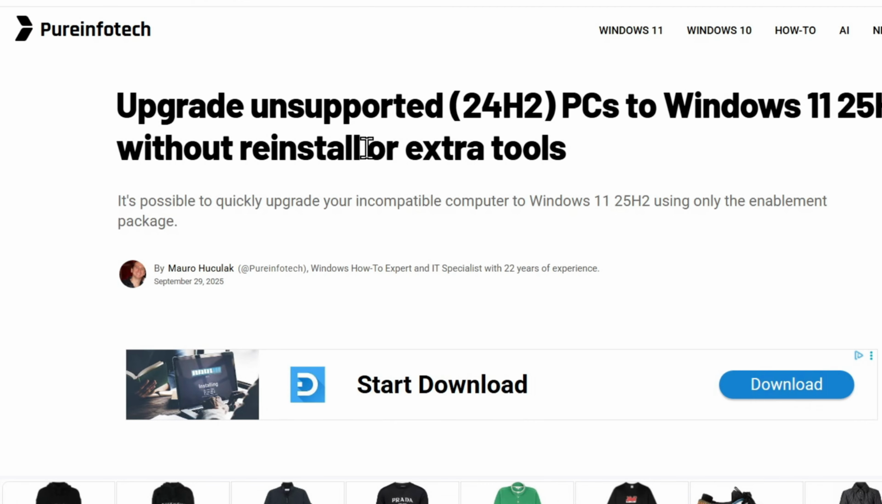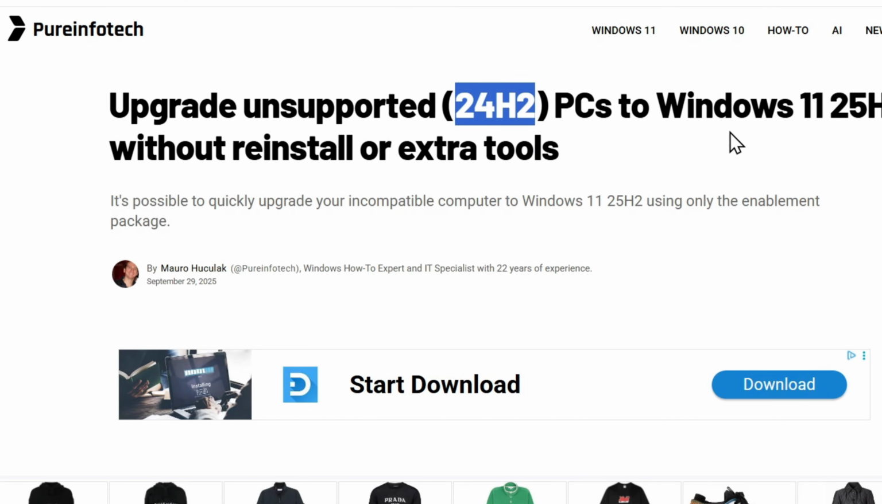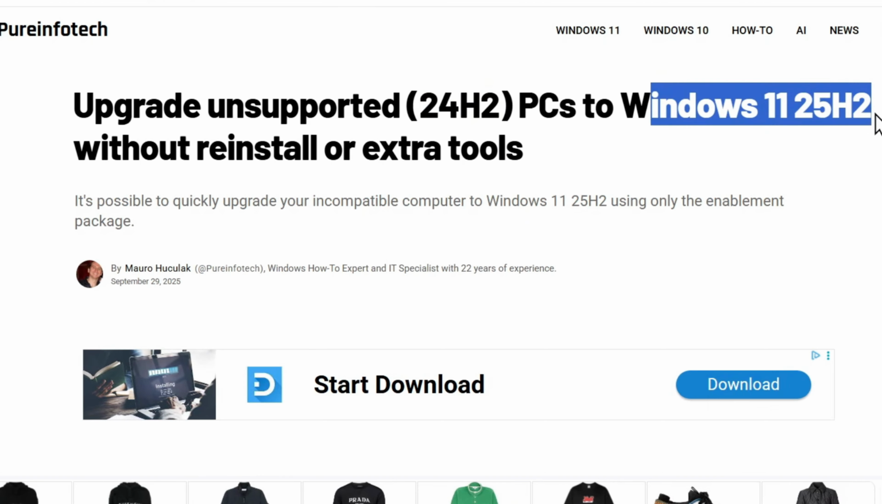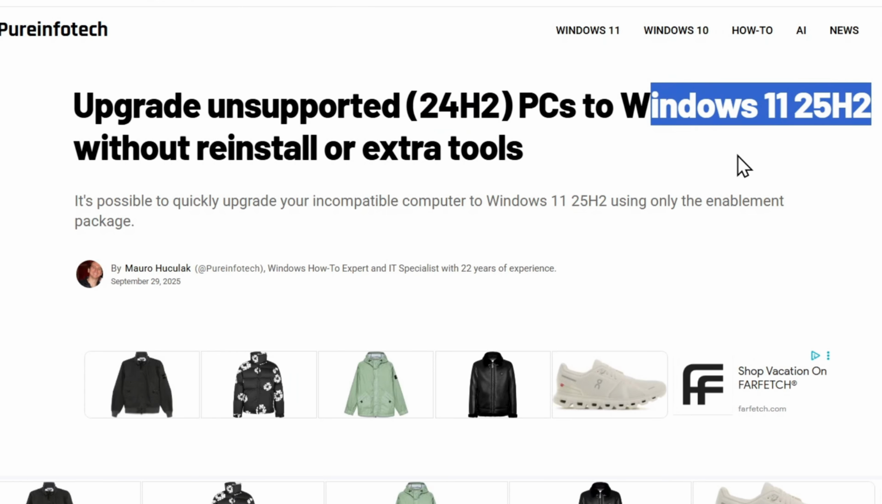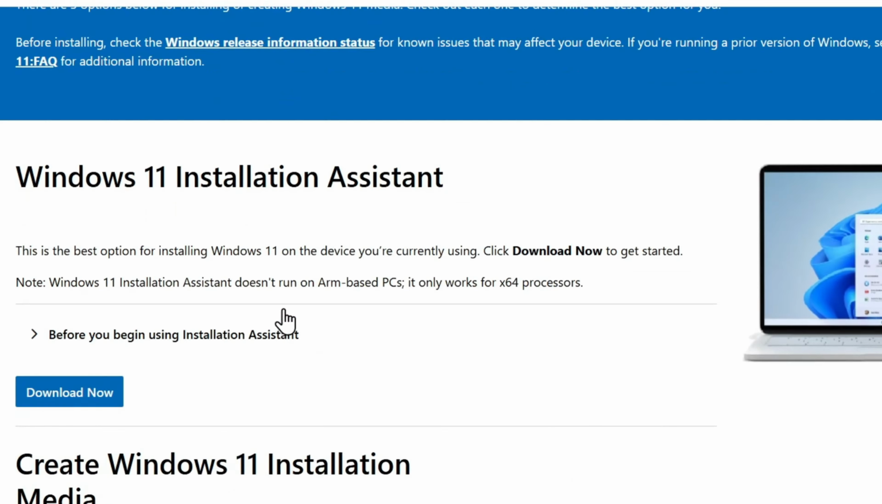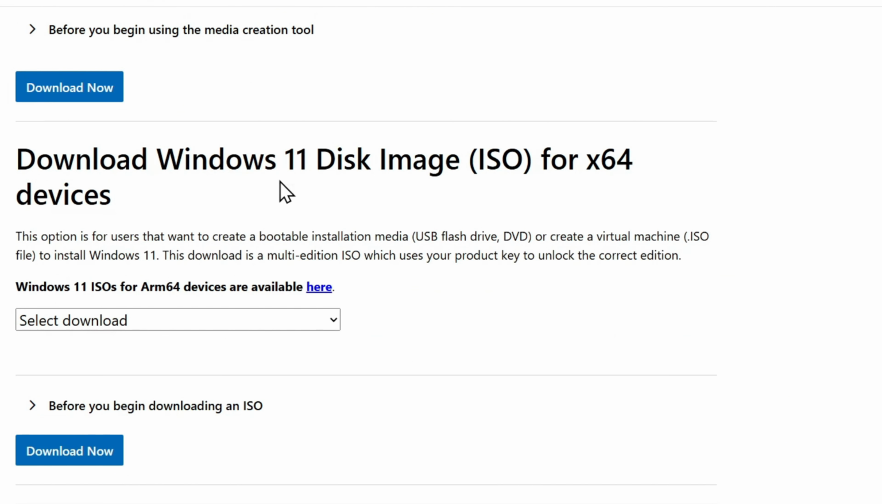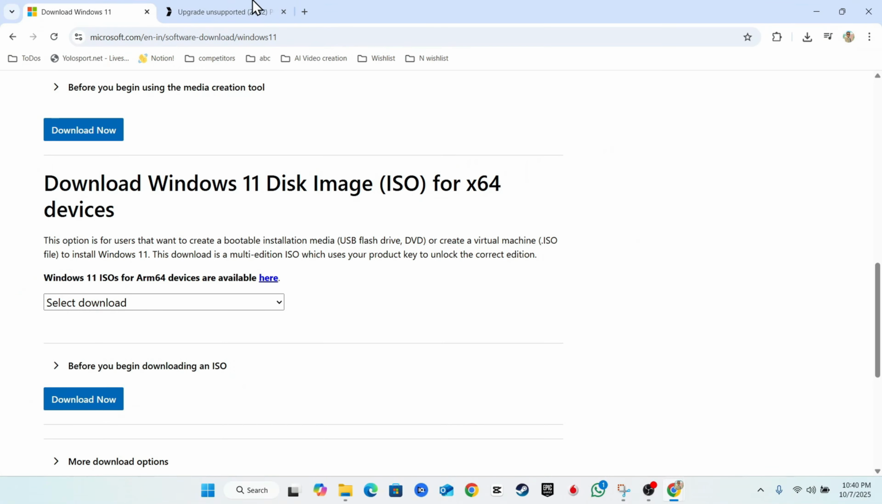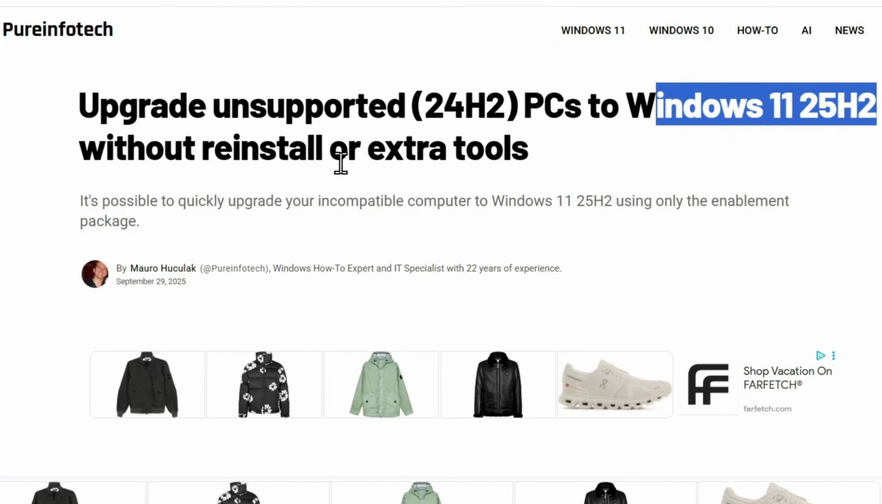This is for upgrading unsupported 24H2 PCs to Windows 11 25H2. If you go through the first version which I showed you here, and you do the health check and it fails, your computer is not supported, so you're not able to install it through that, and you don't want to do it by downloading the ISO and going through all of that, you can use this option that I'm showing to you.